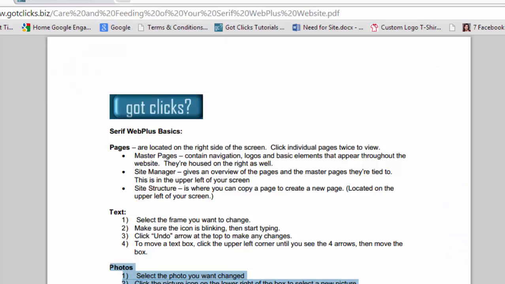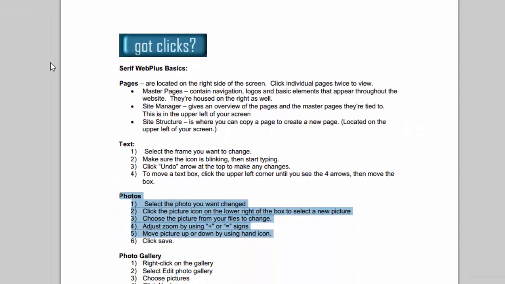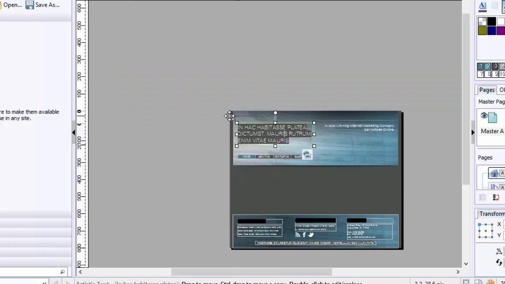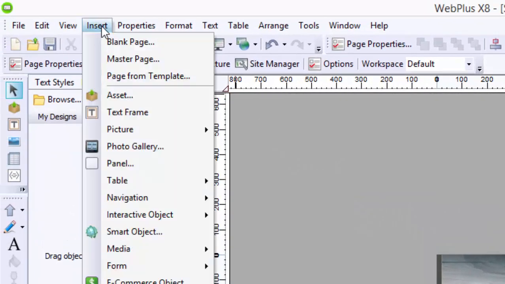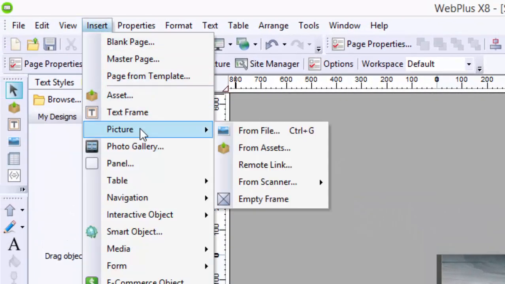Pictures. Let's take a look at how to do that. I don't necessarily want this. I want to have a picture up here, so I'm just going to delete that. And there's a couple of ways you can go on pictures. One is you click Insert Picture from File. The other is putting an empty frame. I'm going to show you both of these.